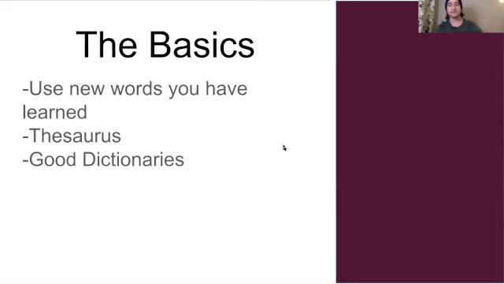So the basics. It's pretty simple. Use new words that you've learned, use thesauruses, and make sure you have some good dictionaries, not just one, but a few. They're all going to have different purposes.